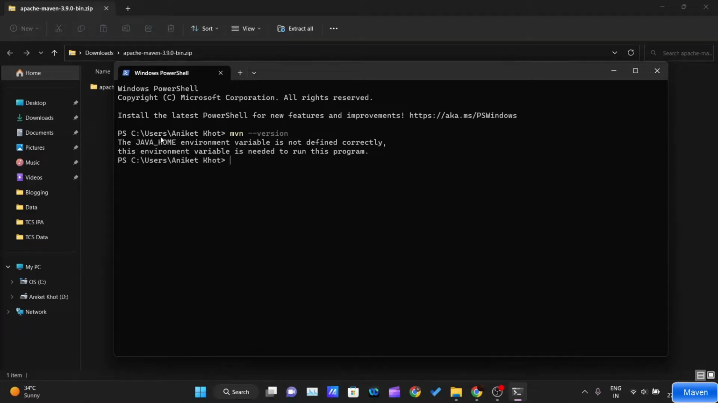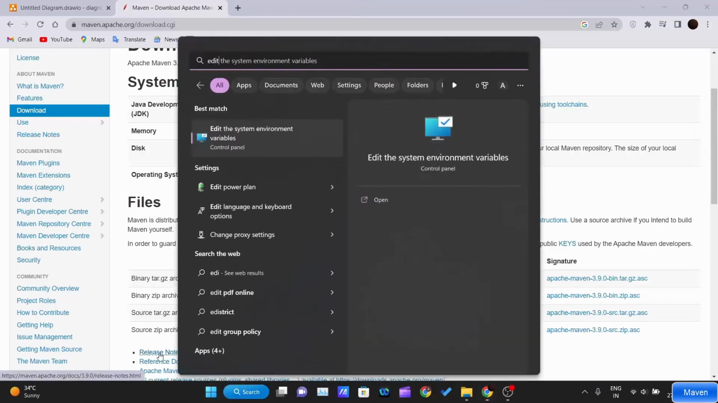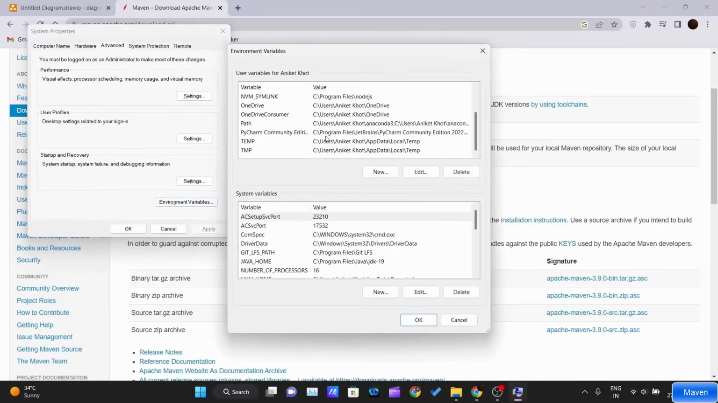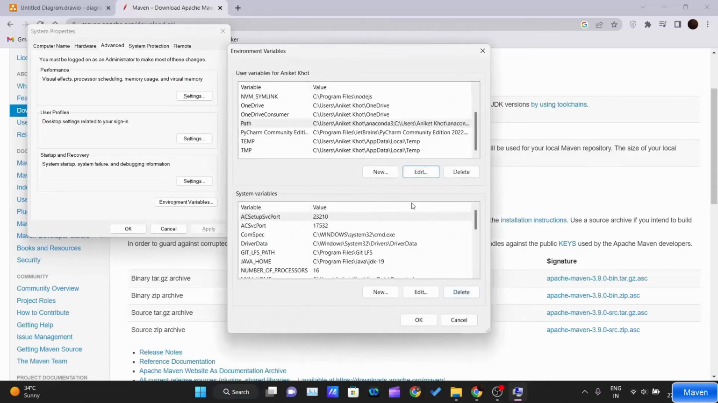Okay, the JAVA_HOME environment variable is not defined correctly. So first let me rectify this error, and I will come back. Okay, the problem causes the error that Maven is not an internal command. We have done all this, right? We go into edit, into the environment variables, inside our Path, click on edit, and add that path over here. So this thing we have done correctly. I hope you got this up to here.